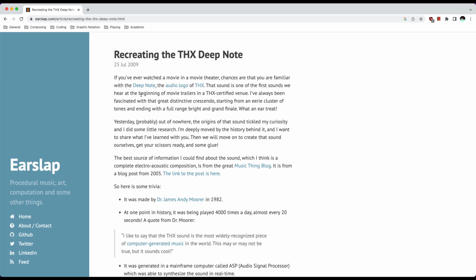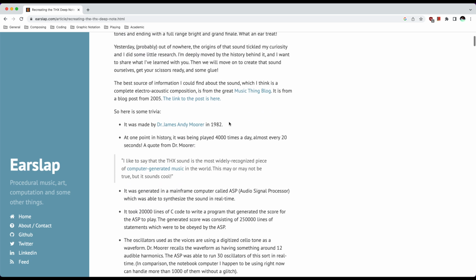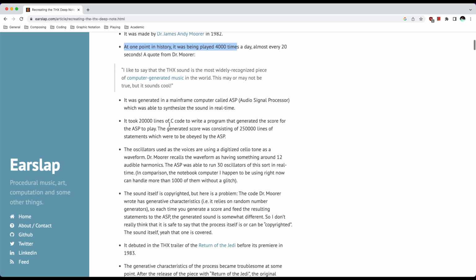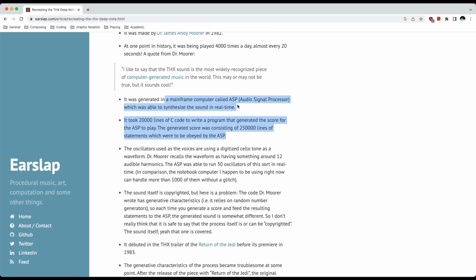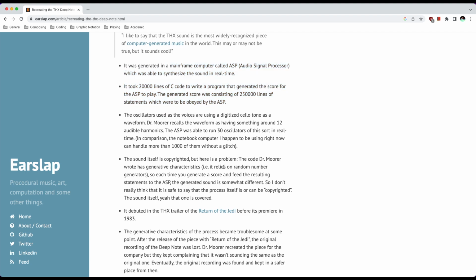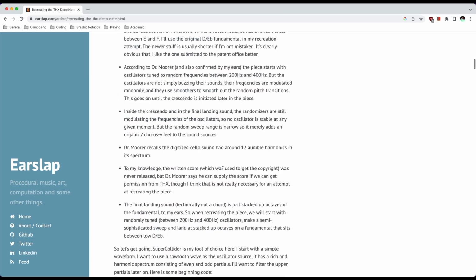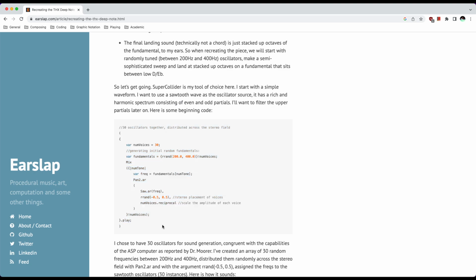The material for this tutorial actually came from the website earslap.com, or specifically an article on that website called Recreating the THX Deep Note. You can see some trivia that it is created by Dr. James Andy Moore in the year 1982. It's been played a lot, and you can see how many lines were used, which kind of signal processor was used. But more importantly, in this article, you can see how to recreate this using code, more specifically using SuperCollider code.